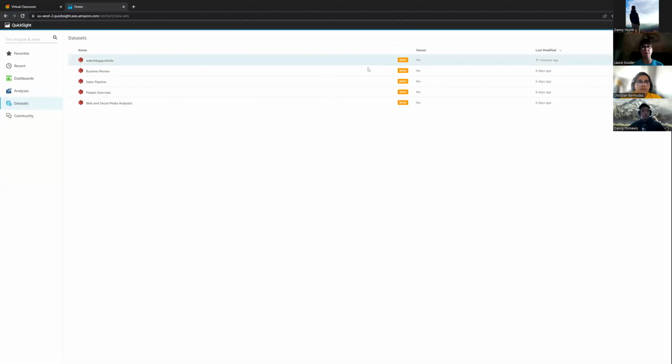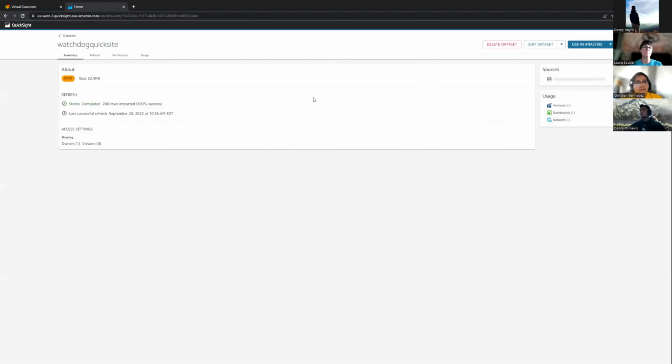Thanks, Danny. So the first thing I did to get our data to show up in QuickSight was I created a data set using a file in our S3 bucket called watchdog QuickSight. It uses a JSON manifest file that I had created and placed within the bucket so that QuickSight would recognize and accept the source file.